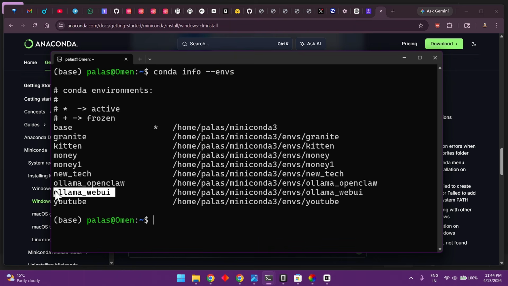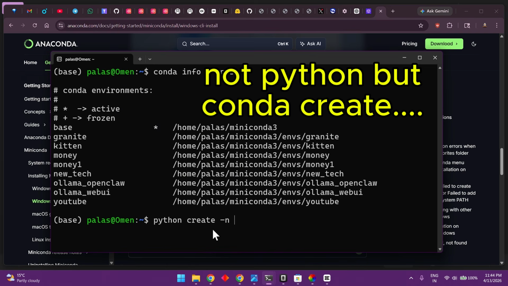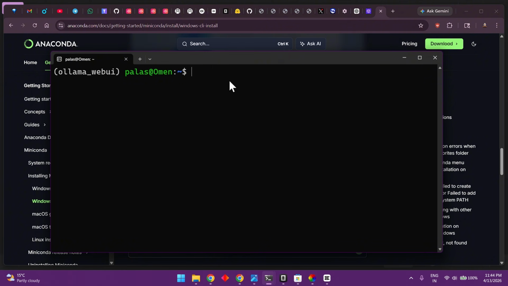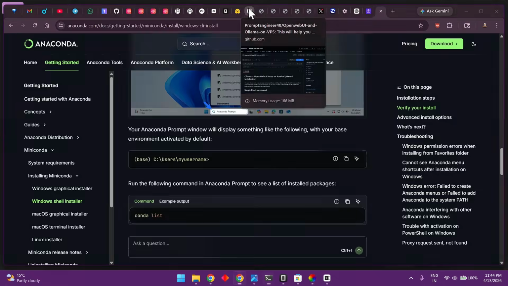Now I've already made this environment Ollama Web UI, but essentially to make an environment what you need to do is conda create -n, and then the name of the environment, and then the Python version that I'm going to use. I'm going to use Python 3.12 and -y. Running this command will create a new environment, and after that you can do conda activate Ollama Web UI. This will activate your environment here. Let me clear this. Once you have that, I will paste in a link to one of my repos here.